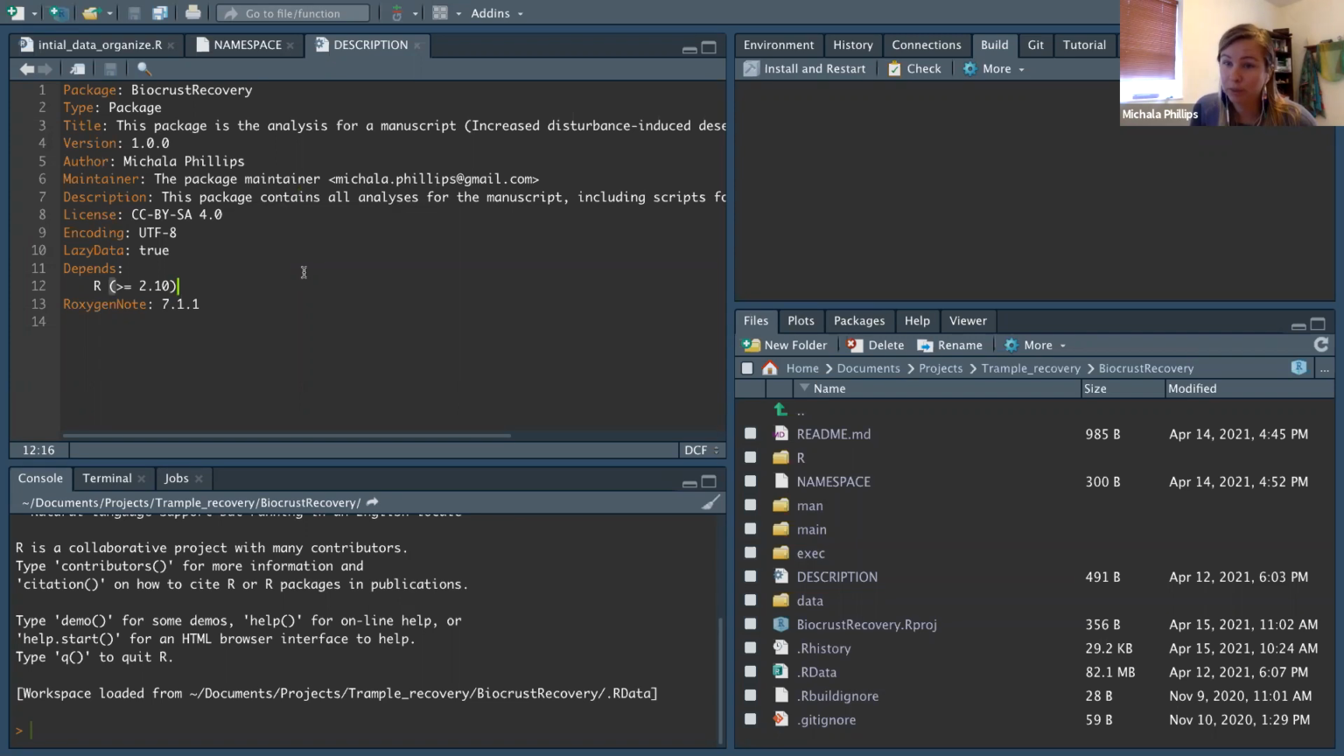What that will do is, if someone tries to install your package from GitHub, and you have tidyr listed as required, it will install tidyr for them if they don't have it installed.